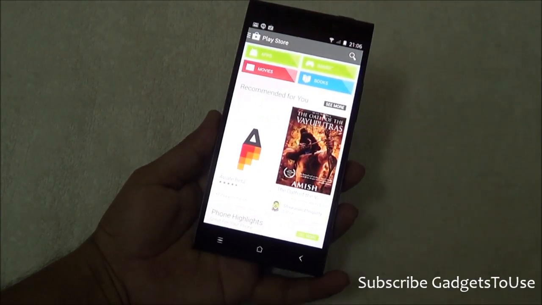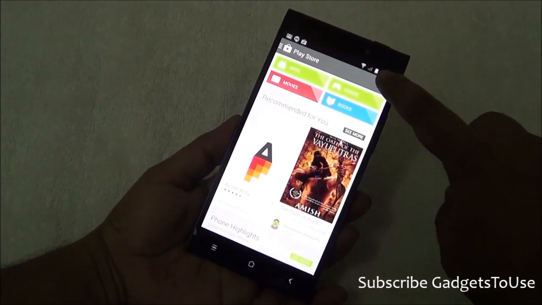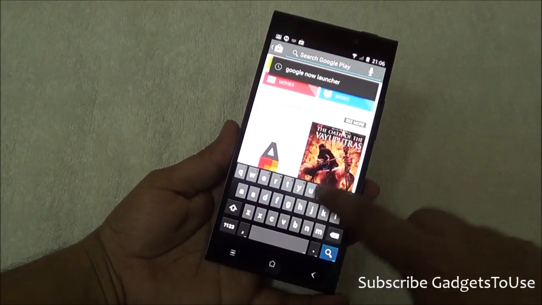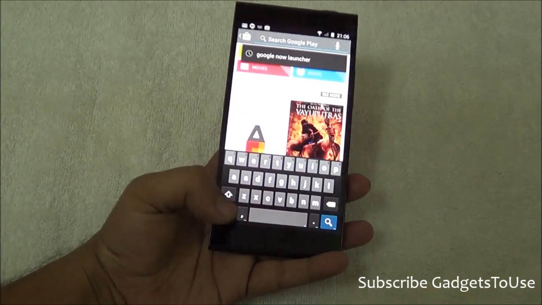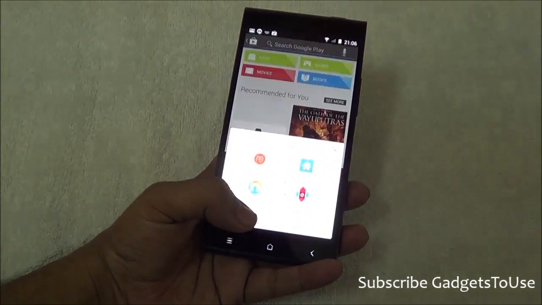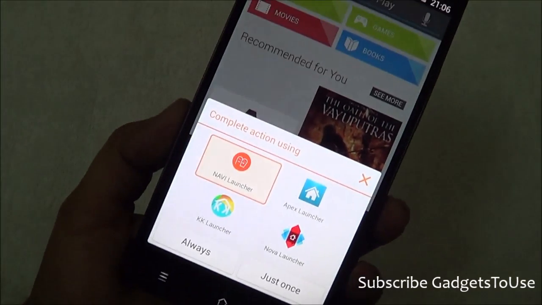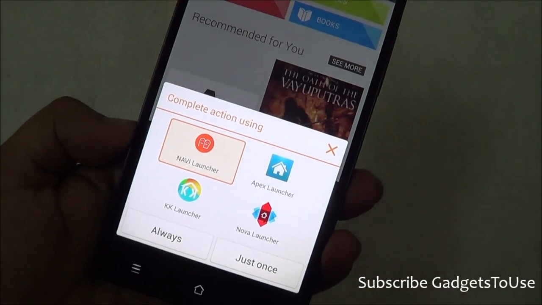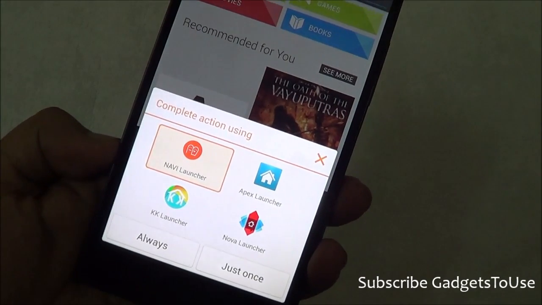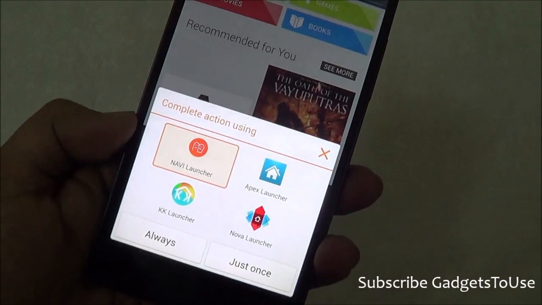So these are all the launchers which you can install. You can install Nova Launcher as well. We have installed a couple of launchers on this device, and once you install these launchers, whenever you press the home button at the bottom, you will get the option of changing the launcher. The current launcher on the Gionee phones inside the Amigo UI is called the Navi launcher, which is the default launcher.